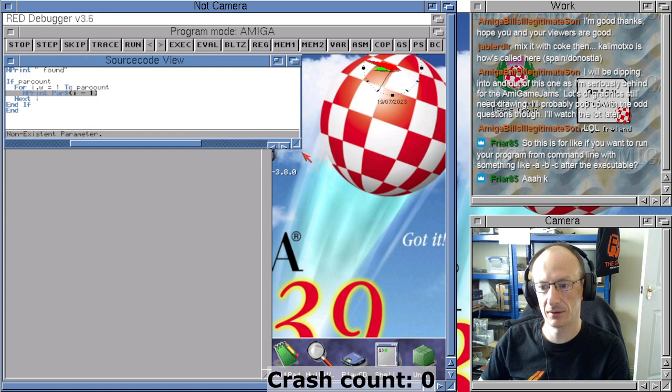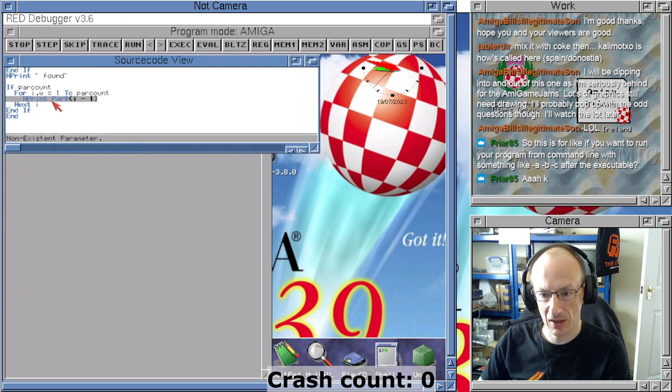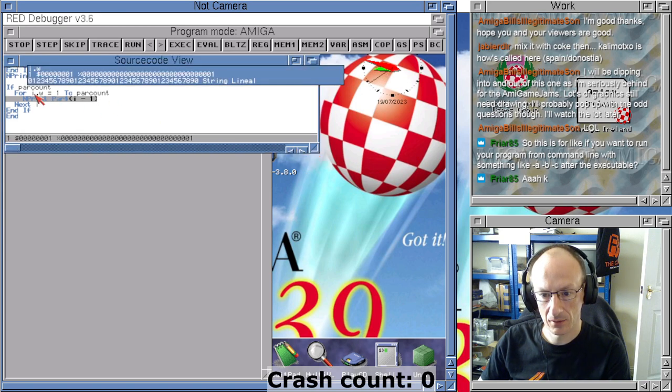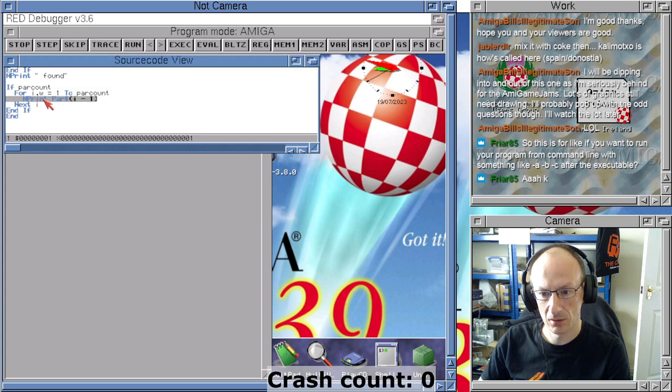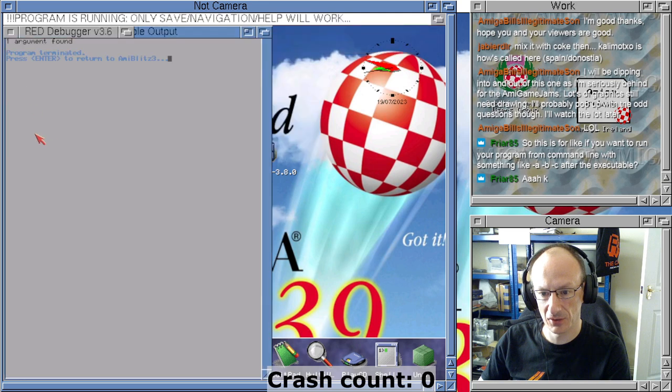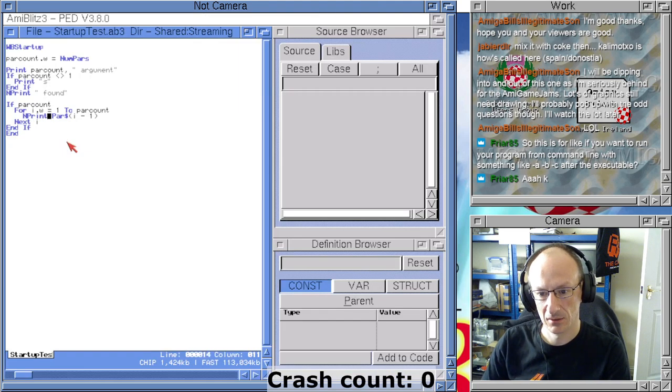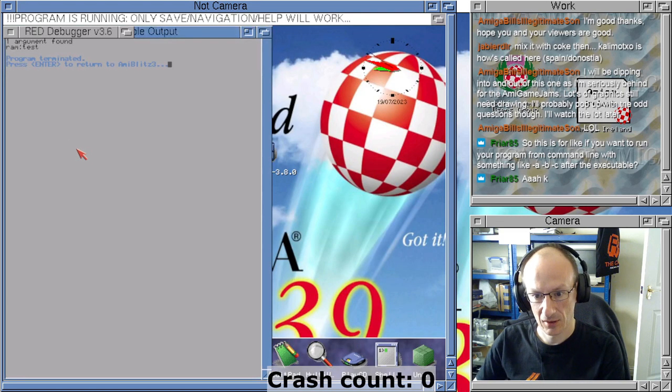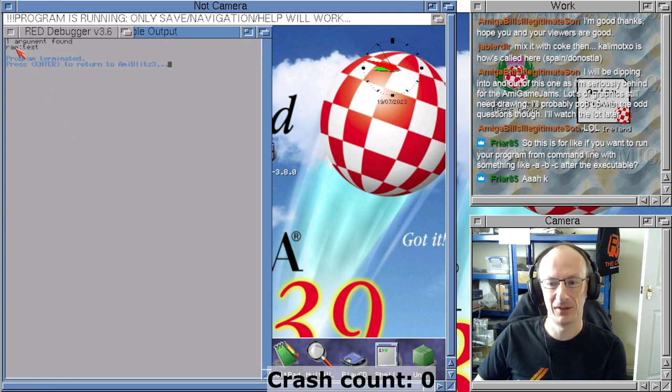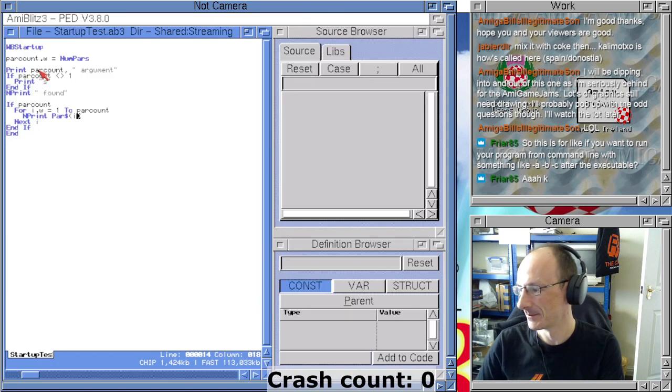Non-existent parameter. Oh, okay. So if we check what I is, 1. I minus 1. Okay, so it actually doesn't use 0. Right. Well, that would have been a hard crash without a debugger. So there we go. Good catch. So one argument found. And look, we don't have our S there. Very important. And the argument found is RAM test. Okay.